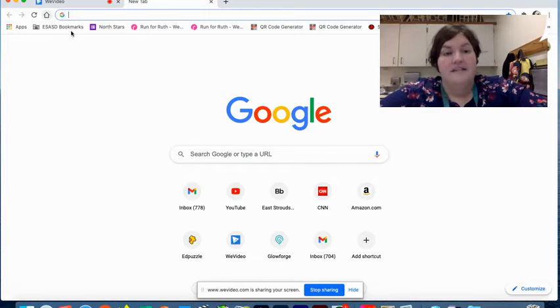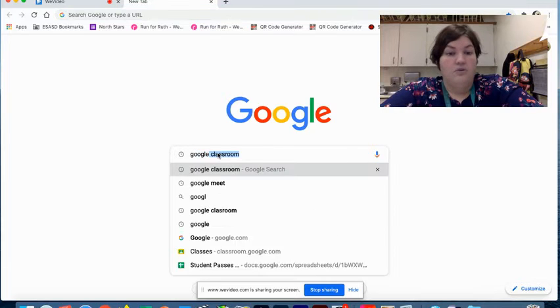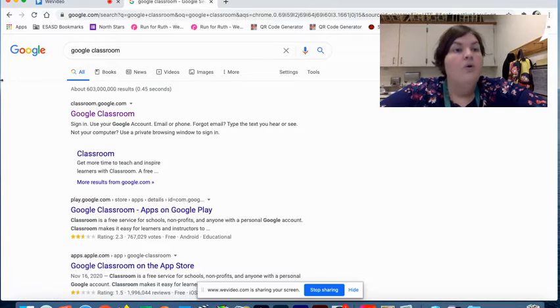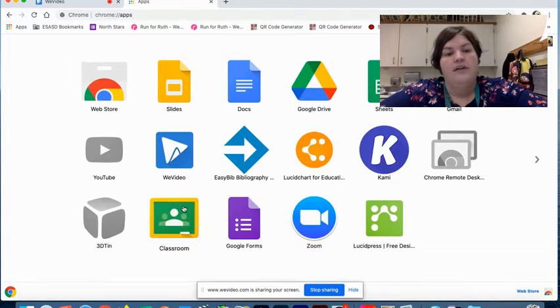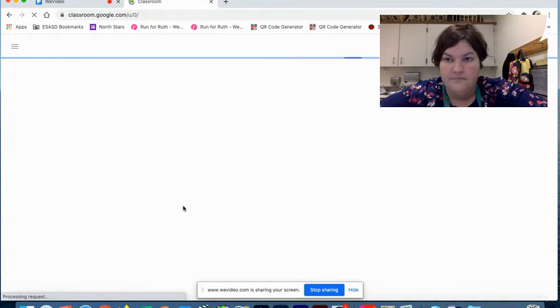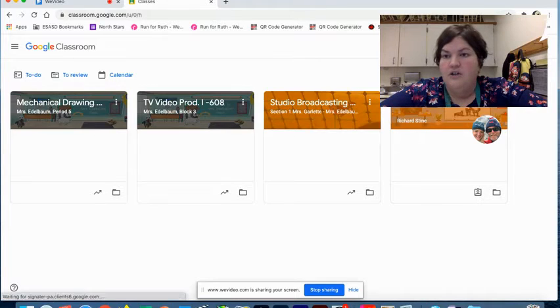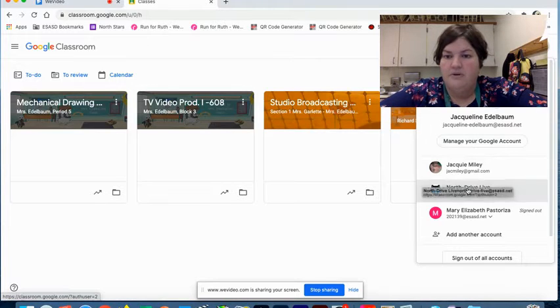There's two ways to get there. You can just Google Classroom, search, and it's your top hit. Or you have apps in the top left corner, and Google Classroom should be there. Now this is my dashboard as a teacher, but I want to show you on the student side. I'm going to go to North Drive Live.